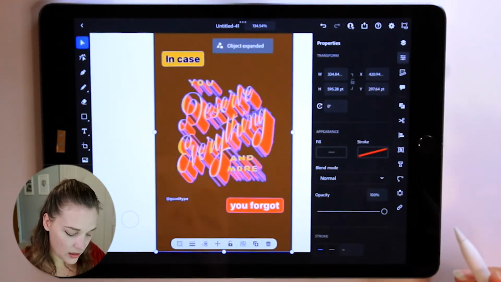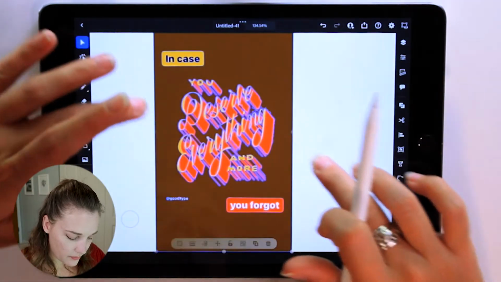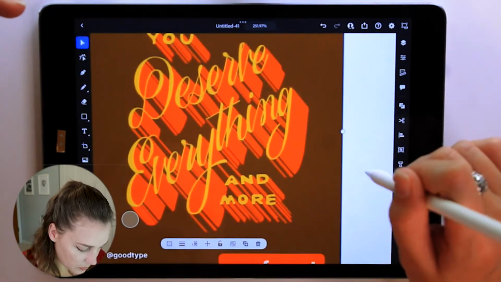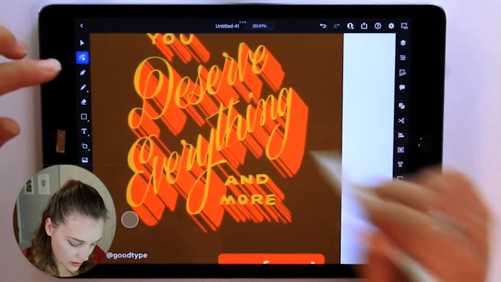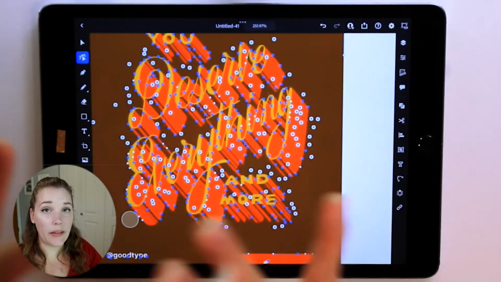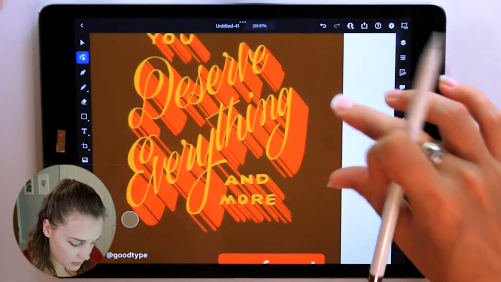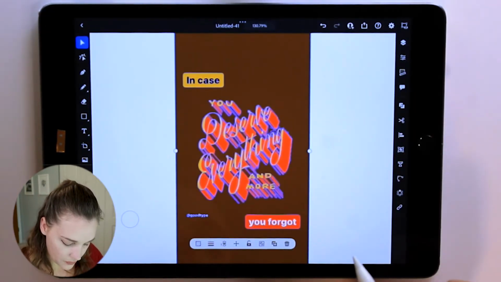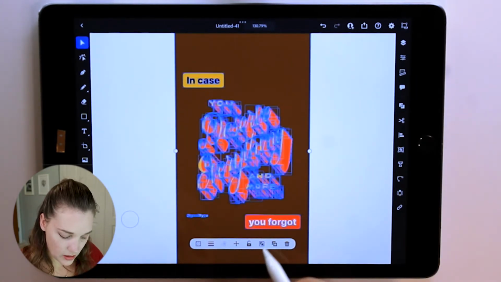Object is expanded, and let me zoom in for you guys. Let me have my properties panel. Once I zoom in, you can see if I press the second selection tool, the point selection tool, that it vectorized literally everything, which is so handy. It's going to save so much time. So now that we have it all vectorized, we can ungroup it by pressing this two-page icon here.